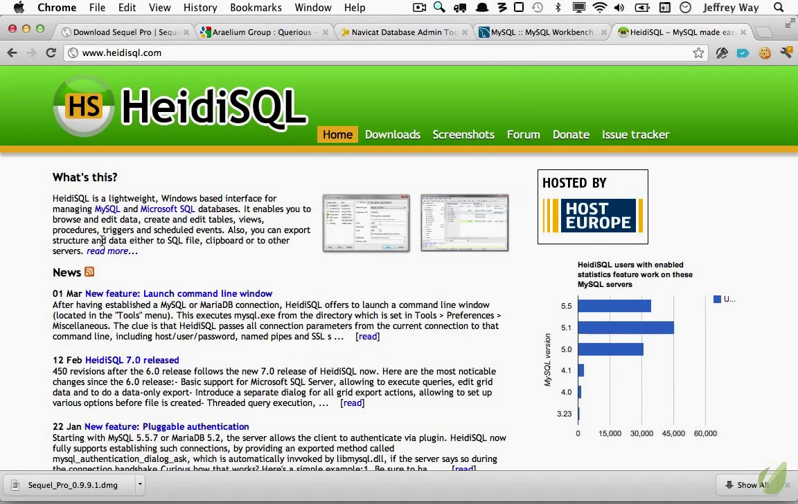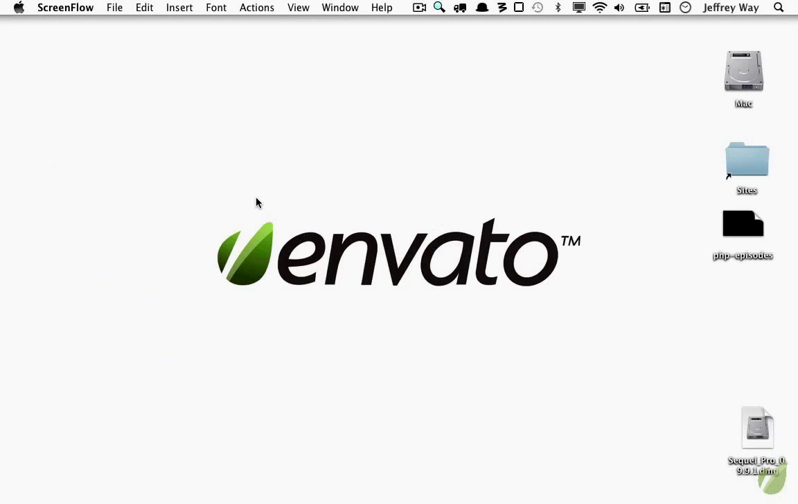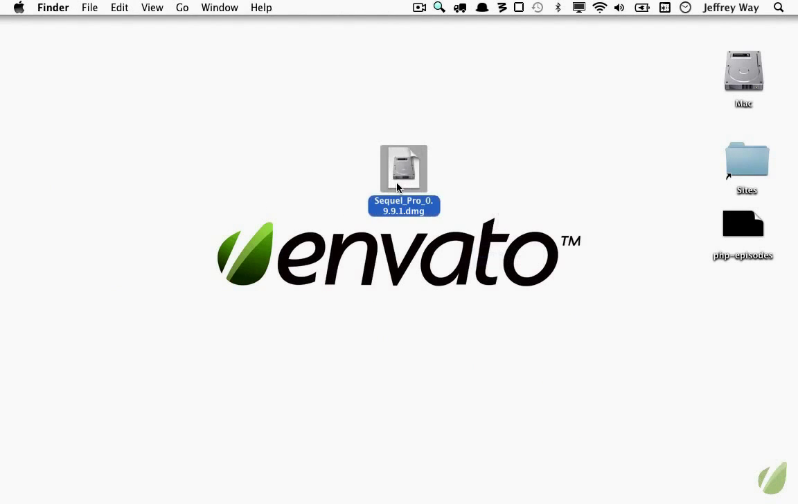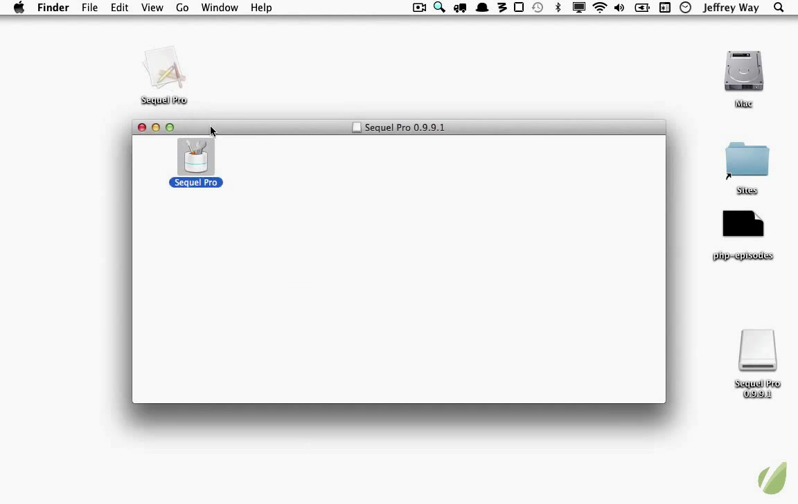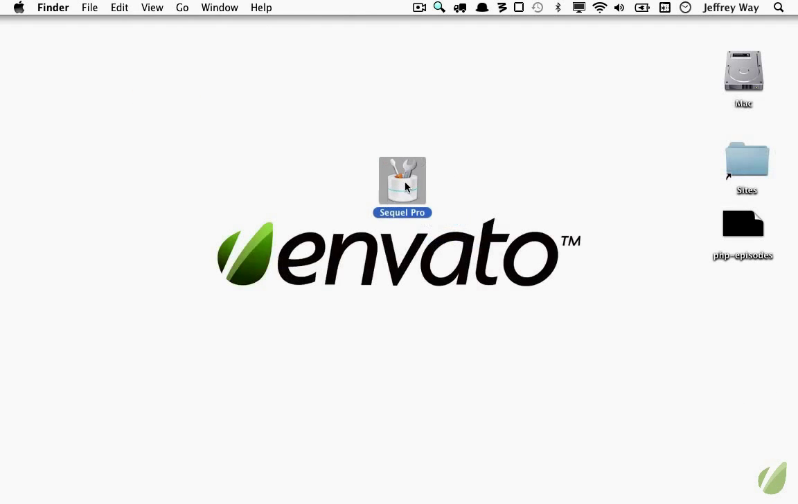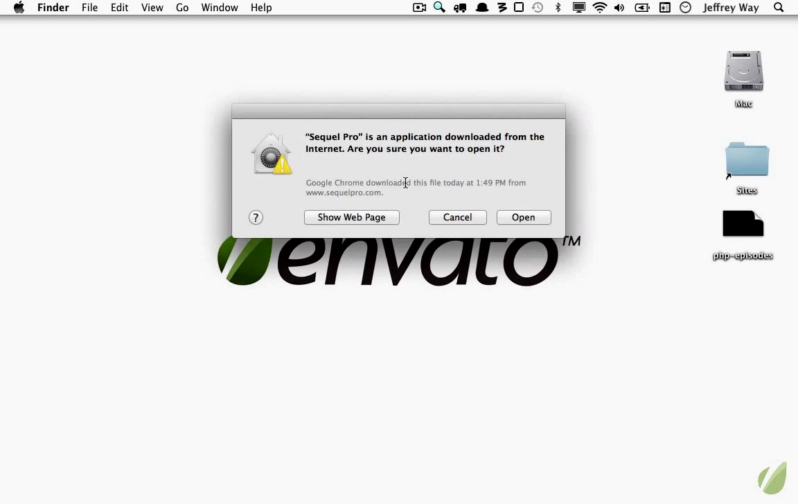Okay, so let's jump into SQL Pro. If you are a Windows user, that's okay. They're more or less the same. The buttons might be in a slightly different place, but the functionality will still be there. So I will close this out. And here's our download. Let's go ahead and install that. And for now, I'm just going to drag it to my desktop. So let's go ahead and open this up and learn how we can connect to our database.